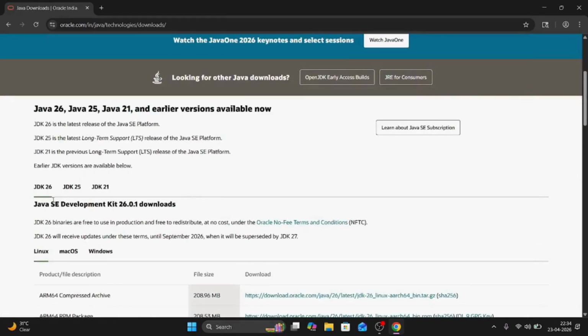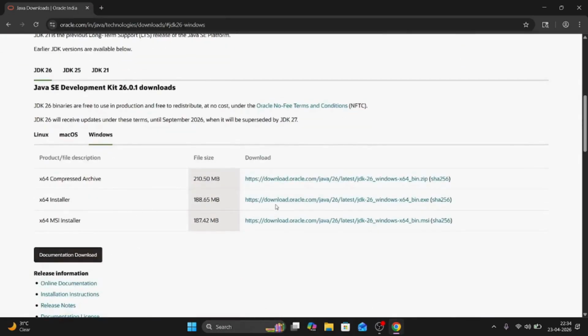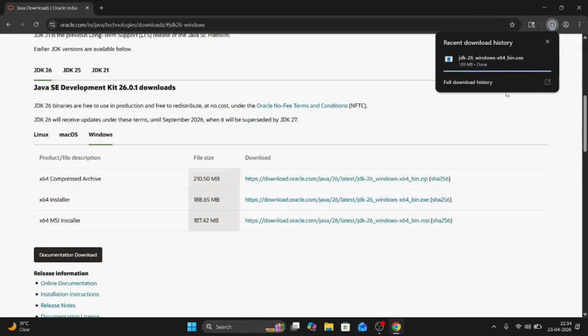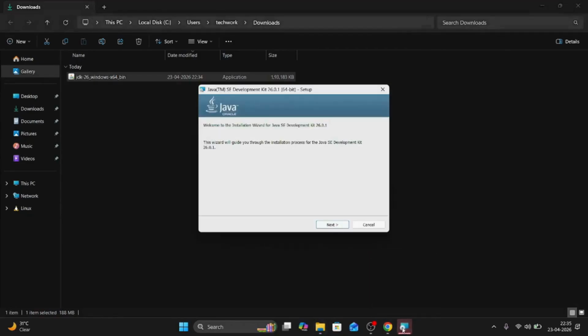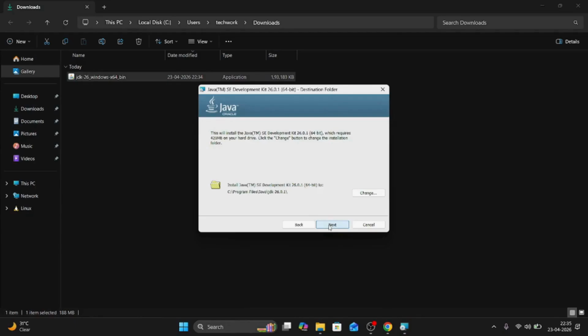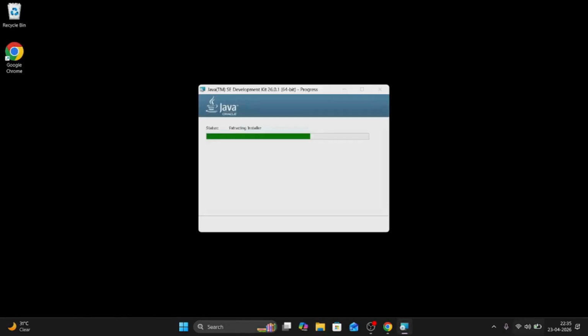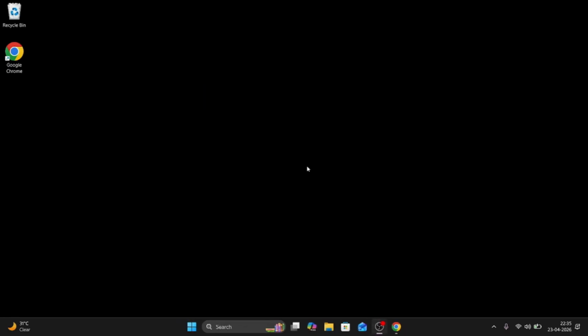Once you're on the JDK 26 page, choose the Windows version and go ahead, download the installer to your system. When the download is complete, we're ready to install. Just double-click the installer to run it. Click Next, and keep clicking Next, following the setup steps on your screen until it finishes. Once it's done, click Close.